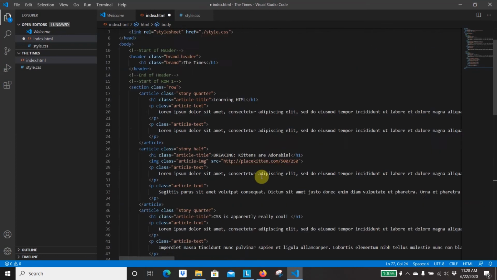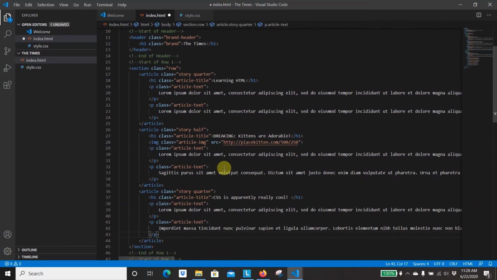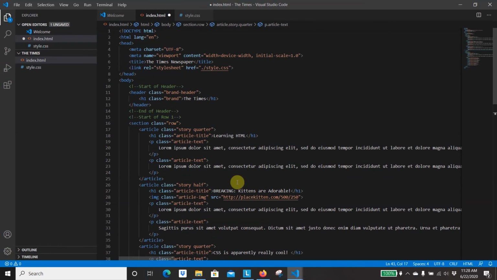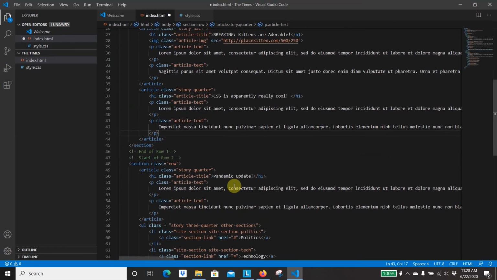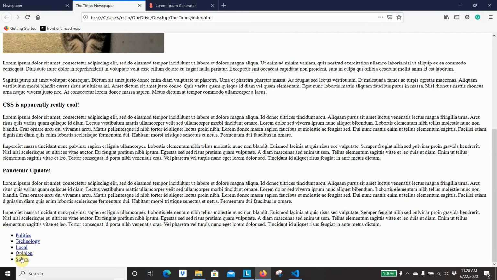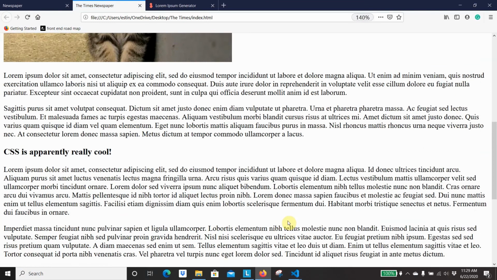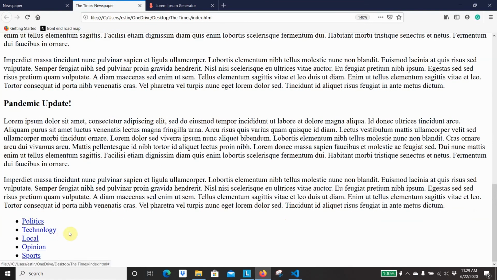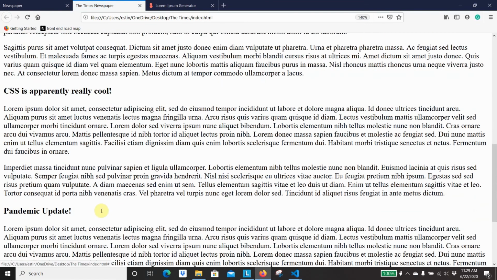If you got lost with the last bit, check out the link in the description box below to the actual code. Let's have one final look at our HTML page. So there you can see the list of links. So in the next video, we will do the CSS to make it look the same as our original newspaper.